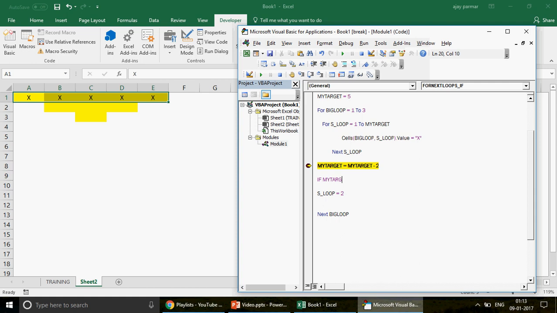Or I would say that we can also write if my big loop is going to be 2, because once the row number is 2, it will go for the third row. So in that case you can write, then S loop has to be 3, else S loop should be 2. So this is also something you can do, guys, isn't it?